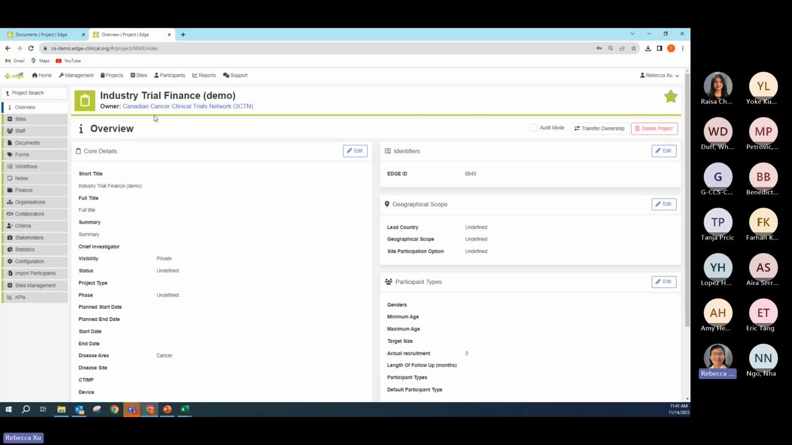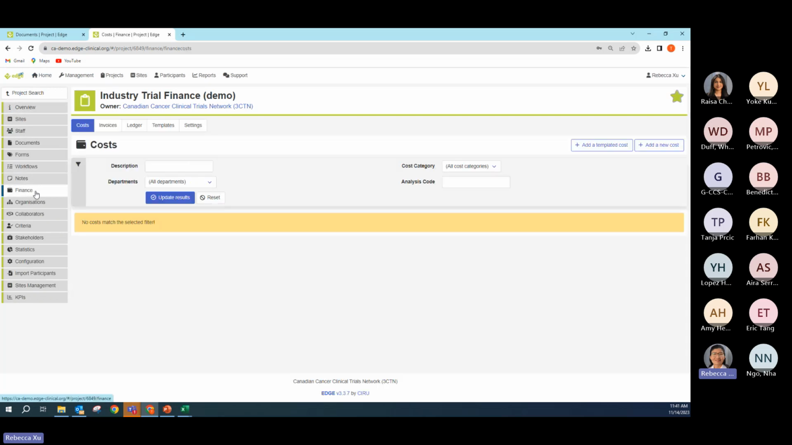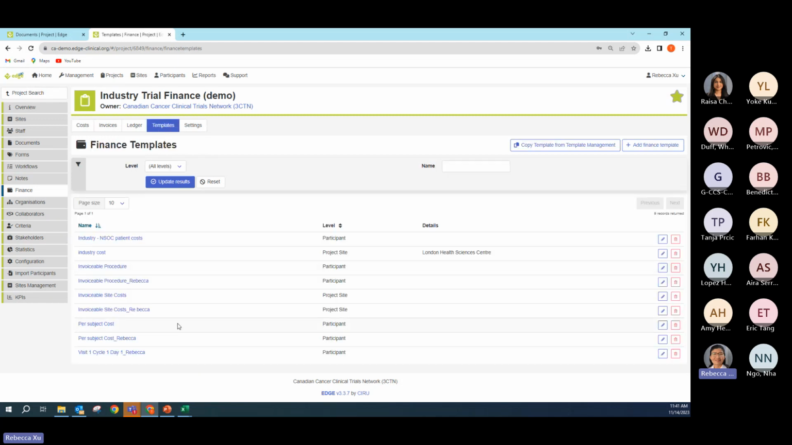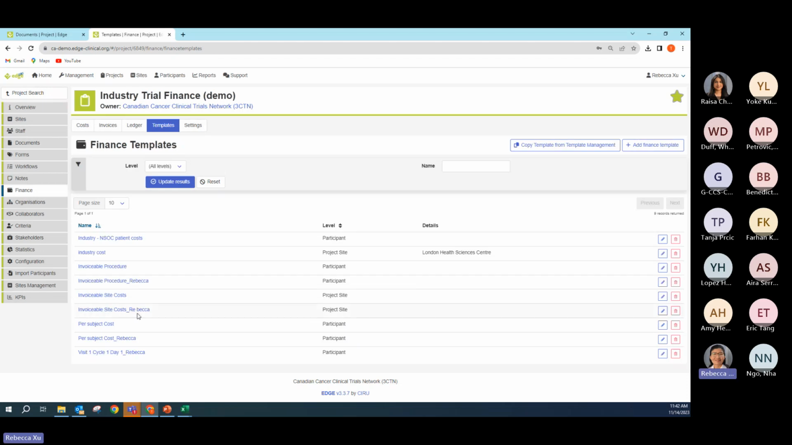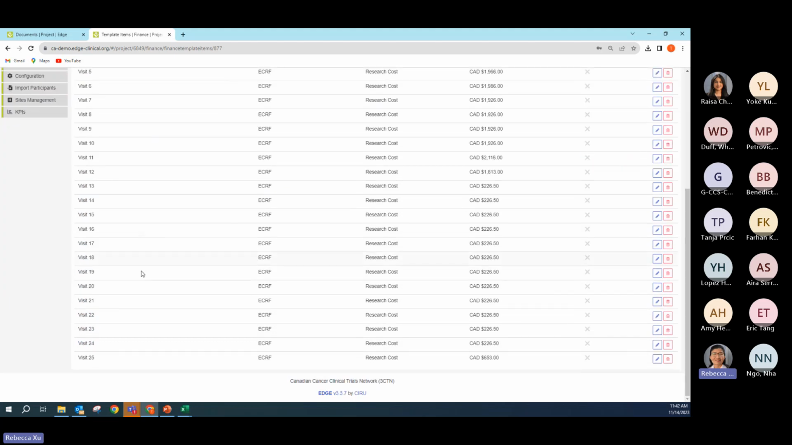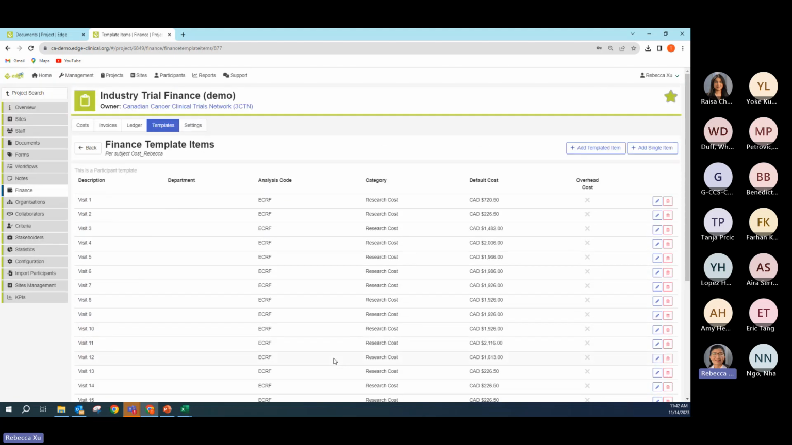Now at the project level, I have the finance section. In the finance section, the template is the one that I just imported. Now you can see Rebecca in the invoiceable procedure. And if you notice, I singled out one item called visit one, cycle one, day one, and also the per subject cost. Let's take a look inside. In my cycle one, day one, I have chest ray, dermatologist, and skin biopsy. And in my per subject cost, I have visit one all the way to 25. So I have all these items.